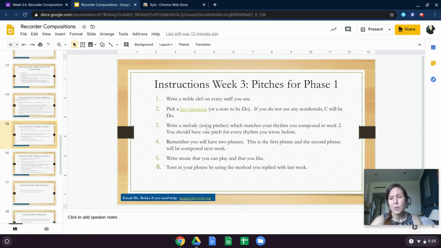Write a melody. So what you'll have to do is you're going to have a rhythm. Let's say you wrote the rhythm ta, ta, ti, ti, ta. So ta, ta, ti, ti, ta. And you would have written more than that because that's only 1 measure and you needed to write 4 to 8 measures. So ta, ta, ti, ti, ta would only be 1 measure.